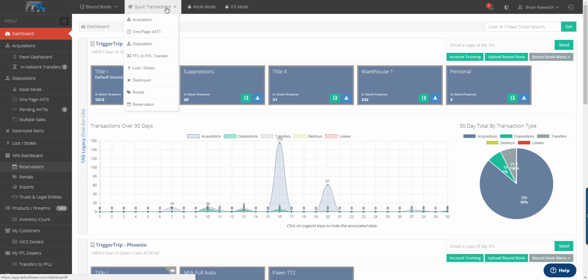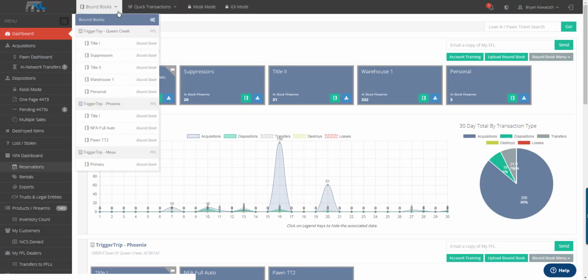Under the quick transactions, you have the ability to access all of the main navigation pages without going directly to those main navigation pages, such as acquisitions, dispositions, FFL to FFL transfers, and so on. You have the option to go directly to that acquisitions, dispositions page, or any of their main navigation pages and doing that particular action, or from the quick transactions you can simply click on that action regardless what page you're on and it'll bring up that pop-up. You also have quick access to all of your bound books from this location.